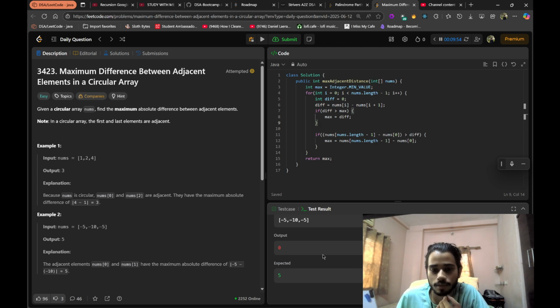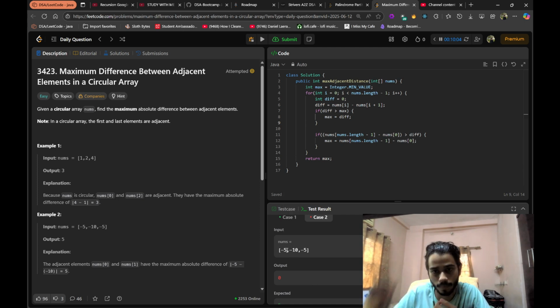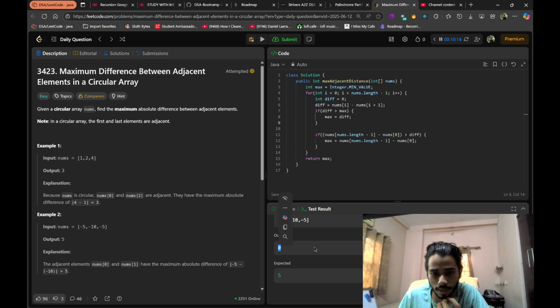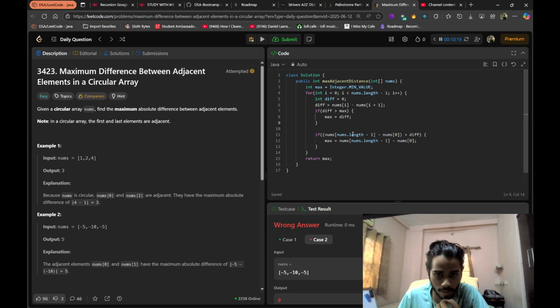Alright, I understood one thing. It's subtracting in this order, not in that order. That was my fault. So I can start at i0, I can subtract at i0, nums0, minus i plus 1, that is 10. So how is it giving me output as 0, because that becomes eventually 5, and 5 is the difference. If the difference is greater than max, which it is, then it becomes more than that.